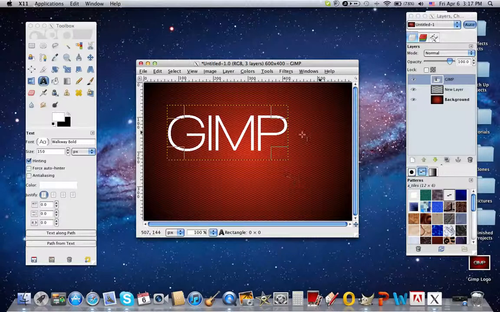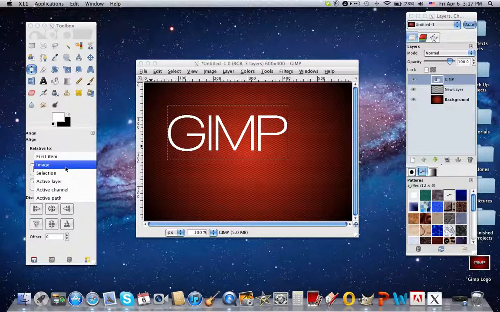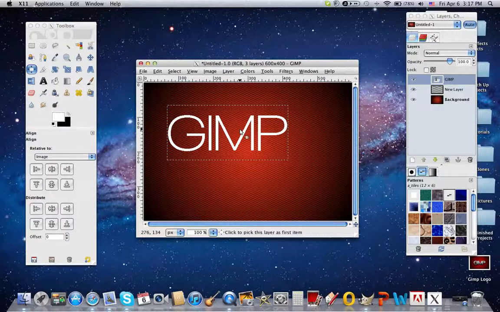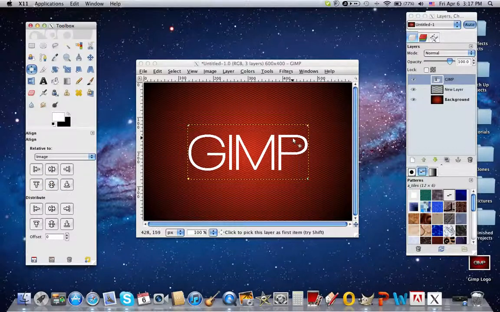Click close. Now you see that it's not really in the middle, so we'll fix that right now. Click on the align tool. It's like a little box with arrows pointing out of it. Change it to relative to image. Now click on the text. Now go back here and press these two buttons, 1, 2. And now it's centered in the middle of the document.